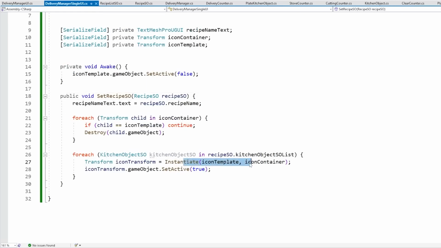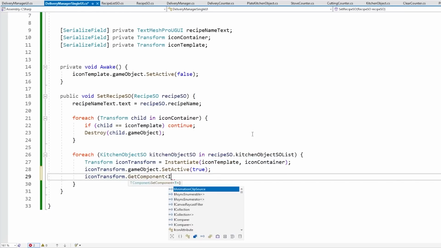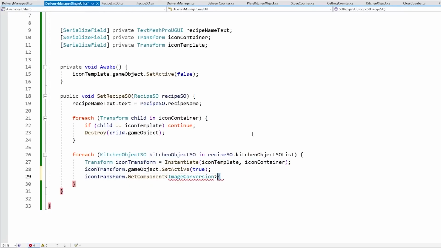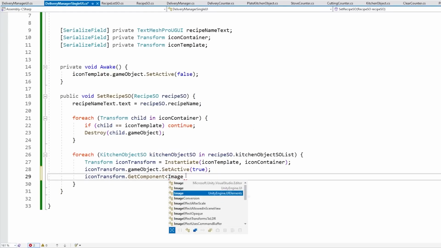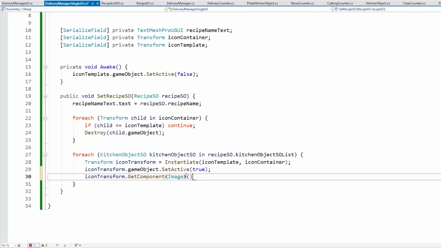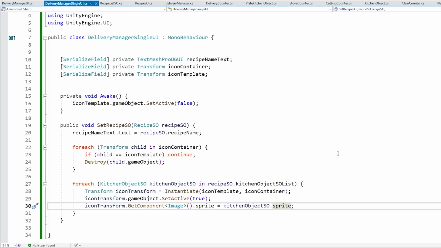Okay, so we instantiate the template, we set it as active. Then since this one just has an image, we can just do a GetComponent of type Image. That's Image, not ImageConversion. So it's this one, the one inside UnityEngine.UI. So let's get this image and let's modify the sprite and set it to this kitchenObjectSO.sprite. Okay, so that's it, that should do it.